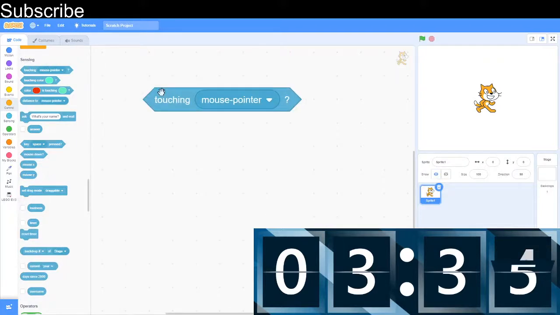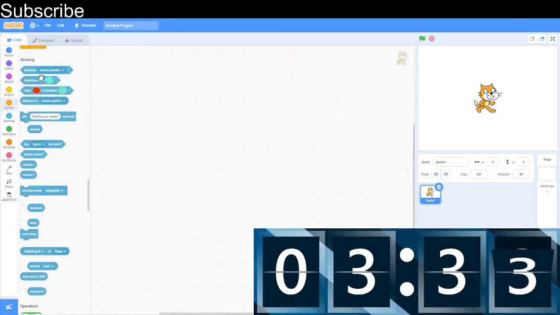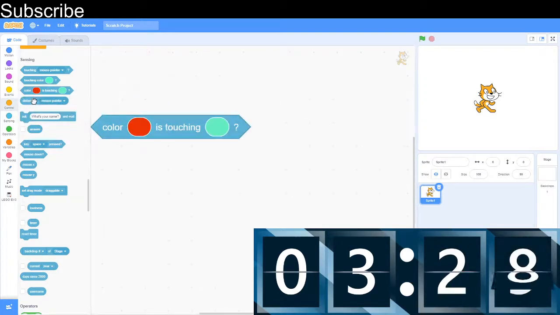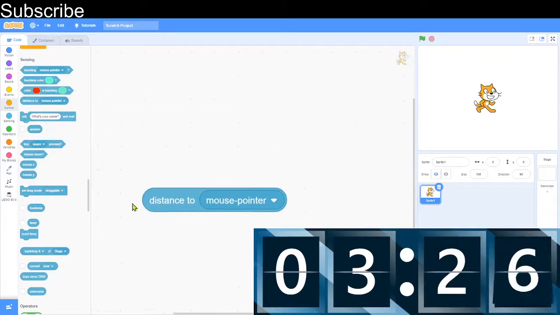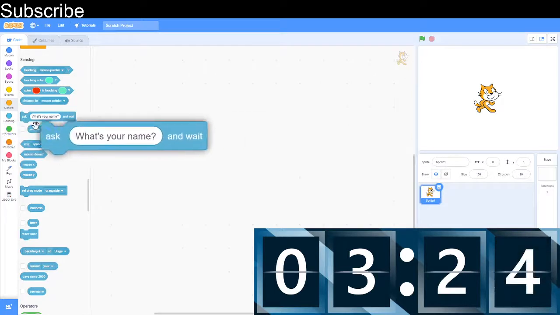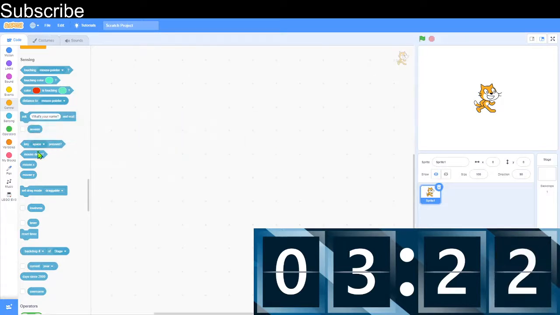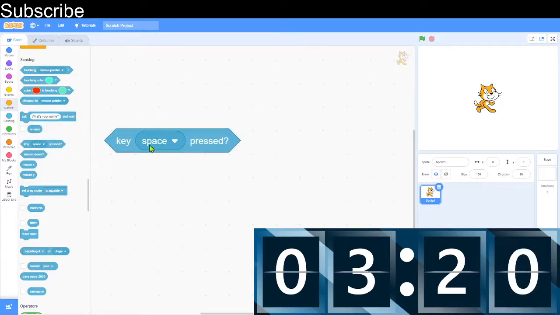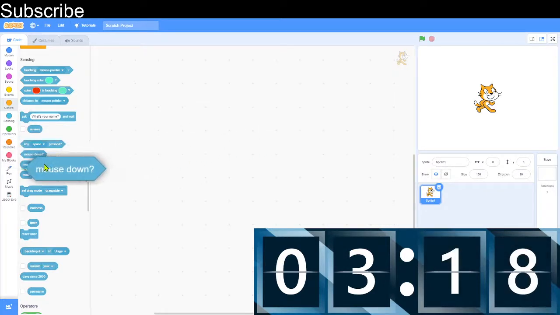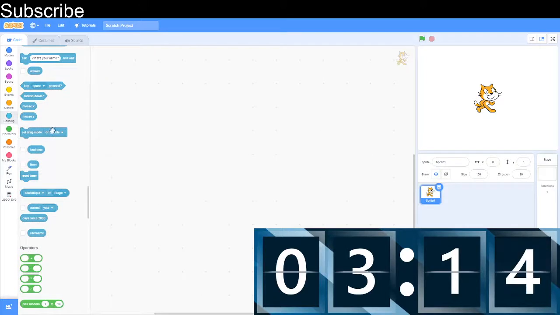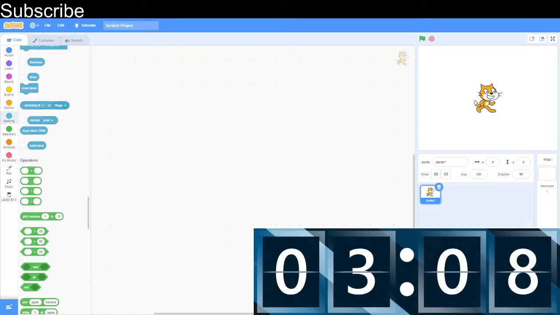Sensing: touching something, or another sprite. Touching a certain color. When a color is touching another color. The distance to the mouse pointer. And this asks a question, and the answer is this block. And then we've got if a key on the keyboard is pressed, if the mouse is down, and then we've got the coordinates of the mouse, if the sprite can be dragged, how loud the microphone is, and timer. The timer starts from zero at the beginning of the script, it keeps ticking up, and that's to reset, it's back to zero.